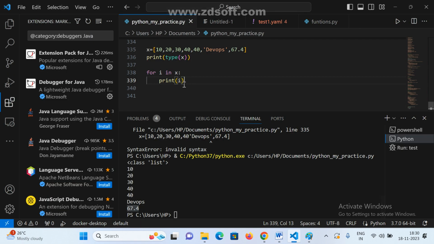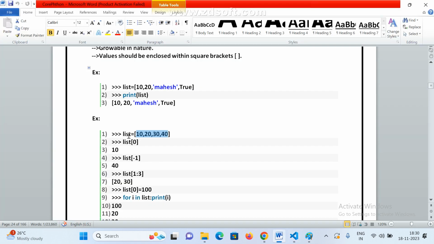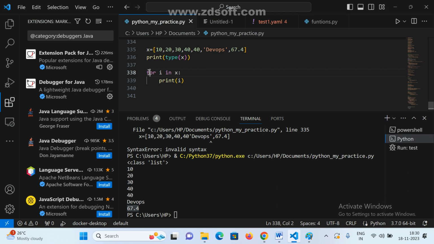For example, if you want to print, see here, I declare print of list of 0. For now I am commenting this one out. Now come to here. Remaining story same only. I want to print X of this item, devs. What is the index value? This is 0, 1, 2, 3, 4, 5. Got it?